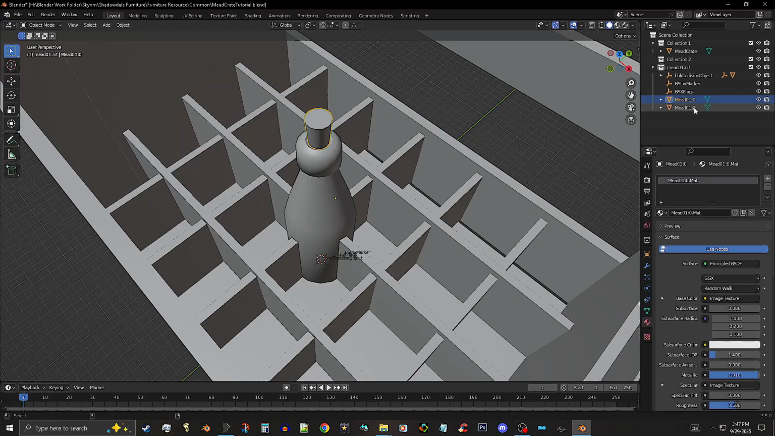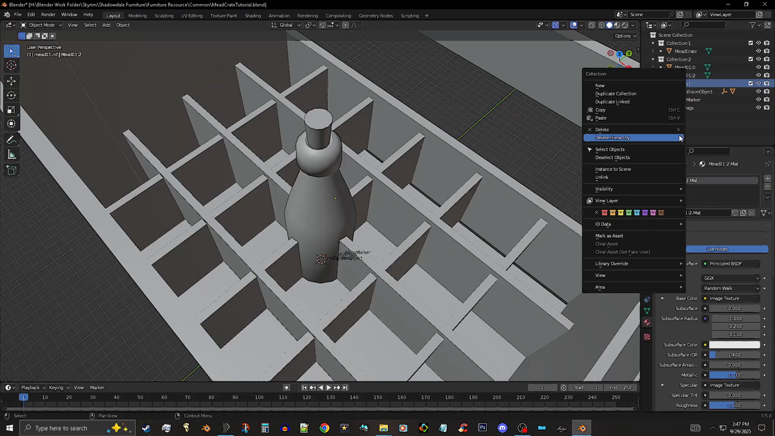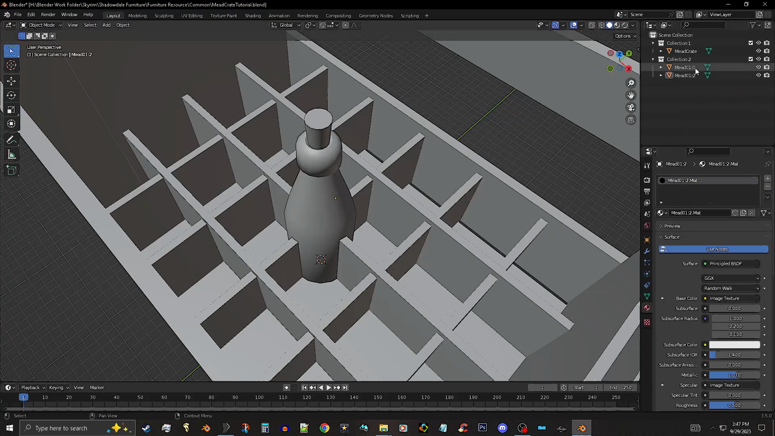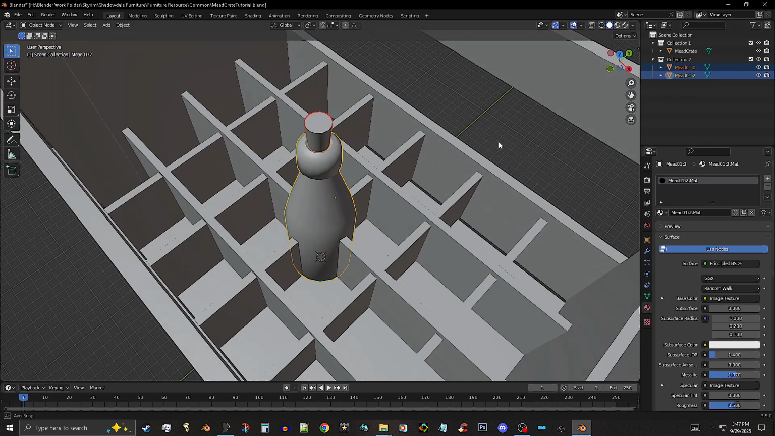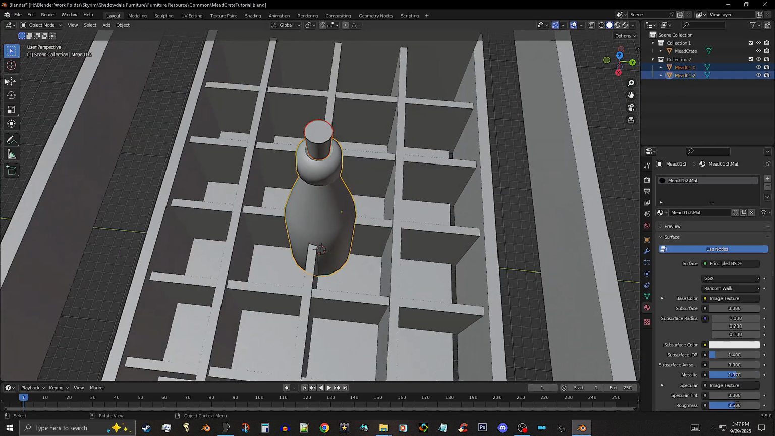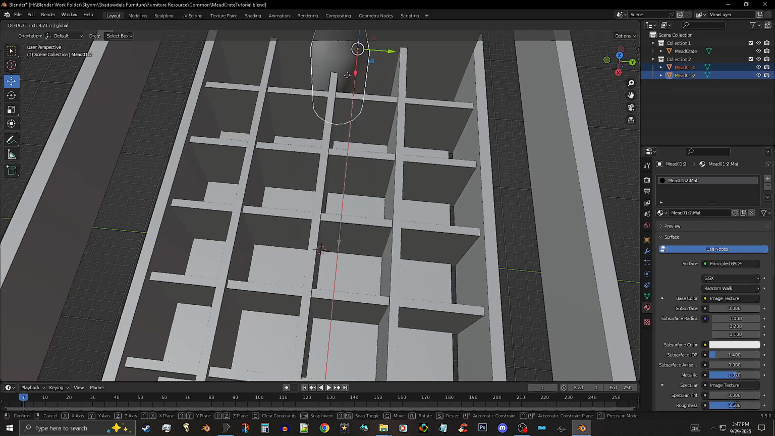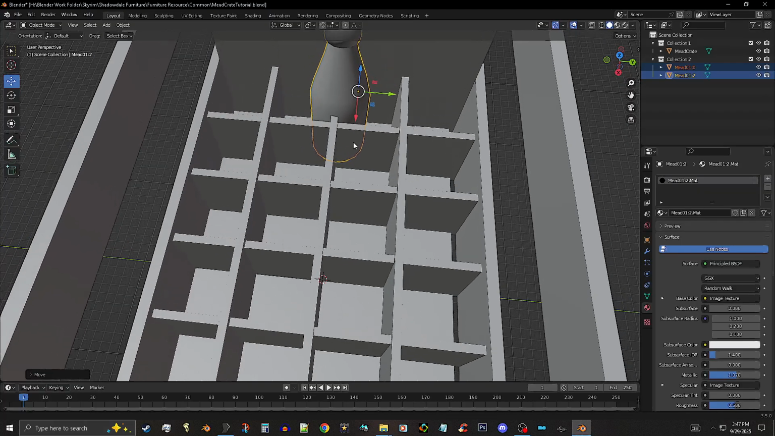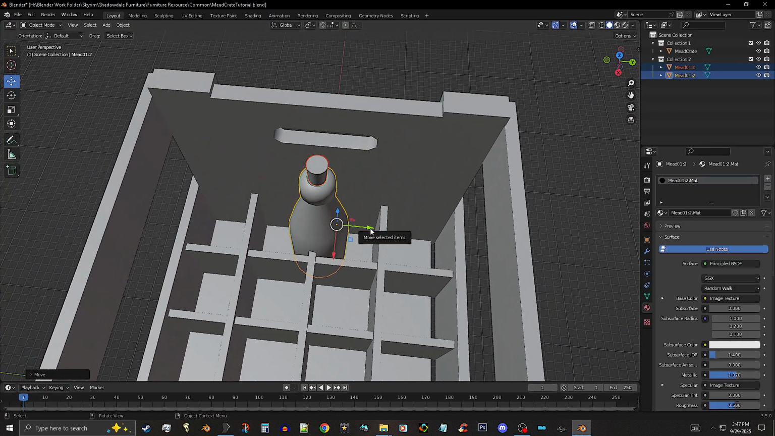Now I need both of these here. So I'm going to move those up into that new collection I made, and I'm going to delete all this because I don't need it. Now I'm going to take and place this up in the upper right hand corner of the crate, like this.